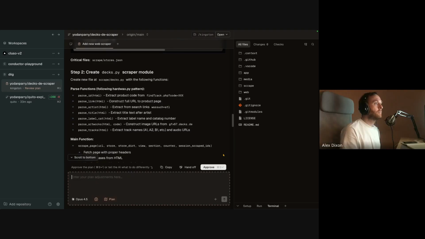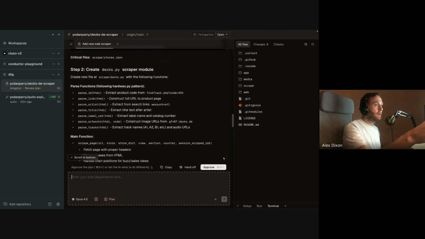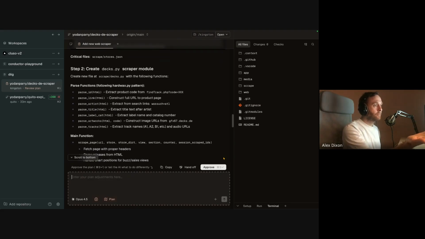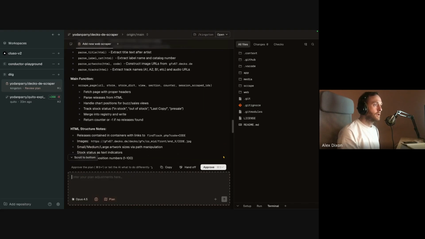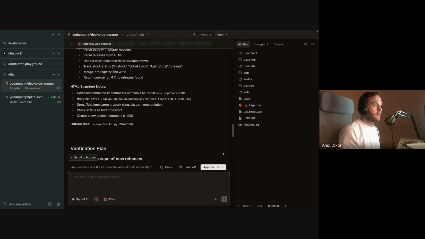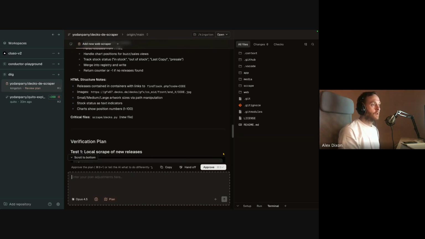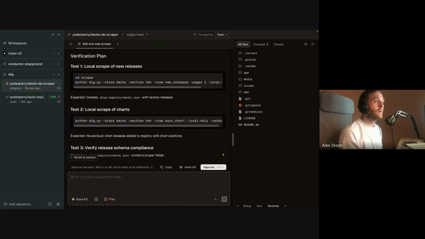Then we add dex.py, and it needs to find this information. Yep, all looks pretty good. Small, medium, large artwork files. Yep, that's looking all good. And then yeah, we'll do a local scrape, 1 page.